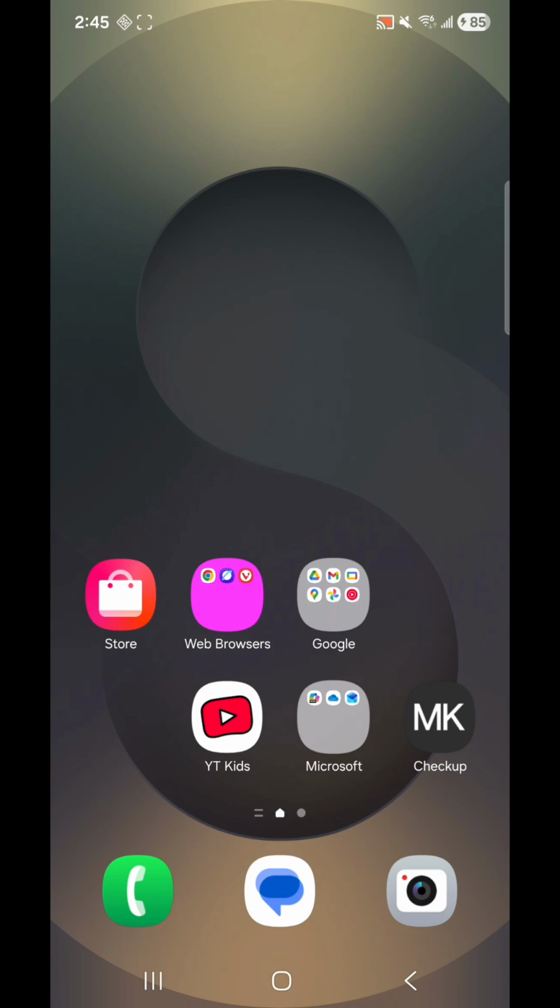And that is how you make transferring files the default instead of charging phone only on Android 16 with One UI 8.0.